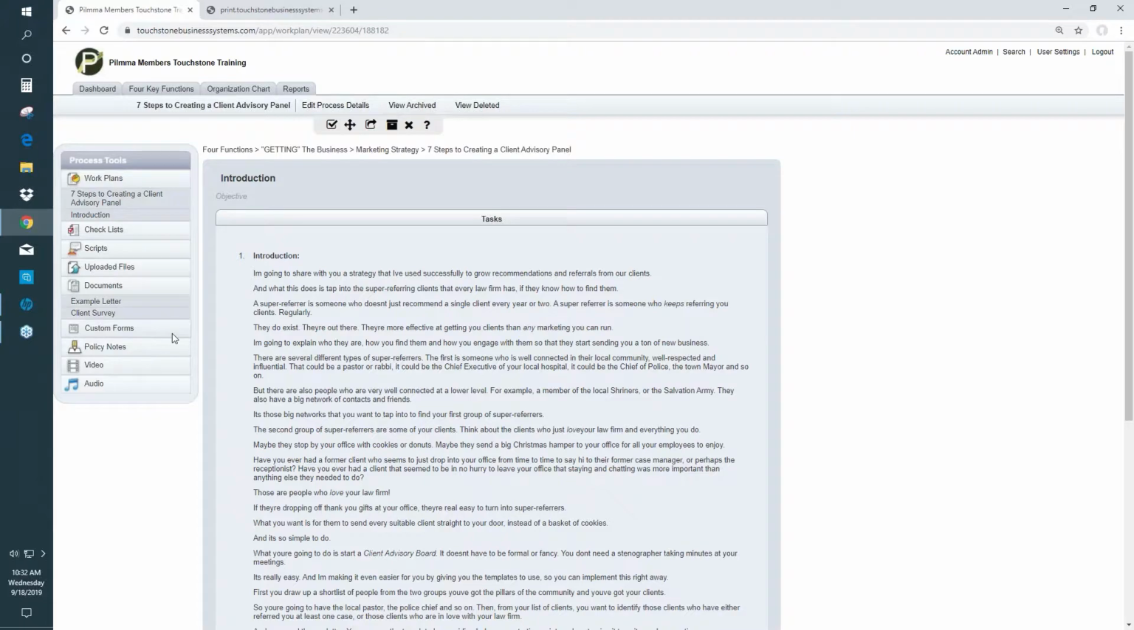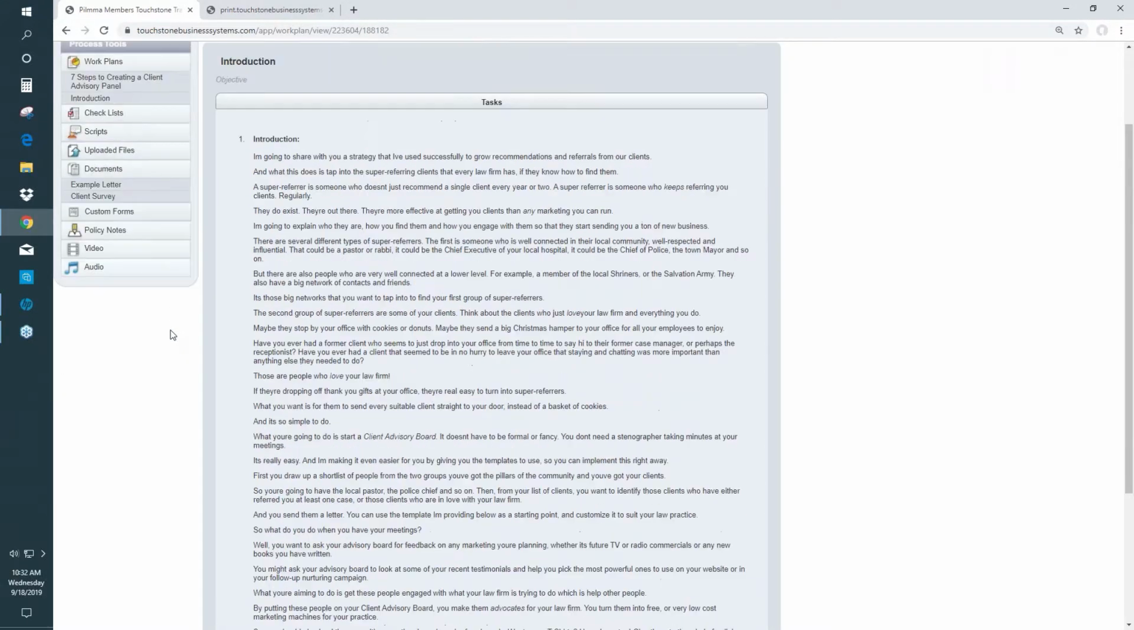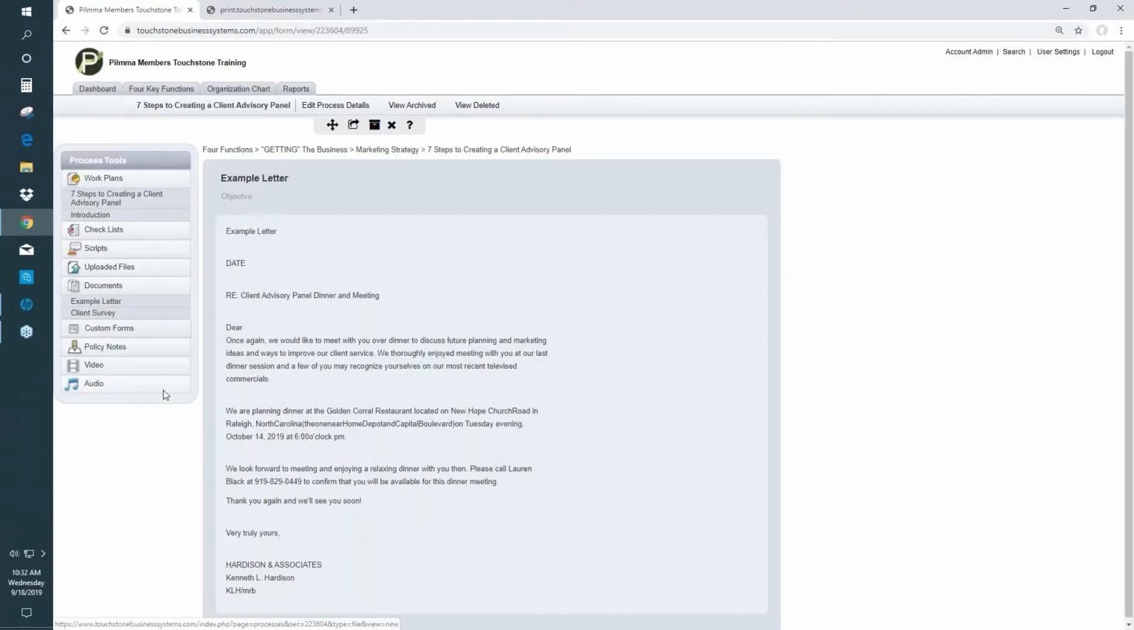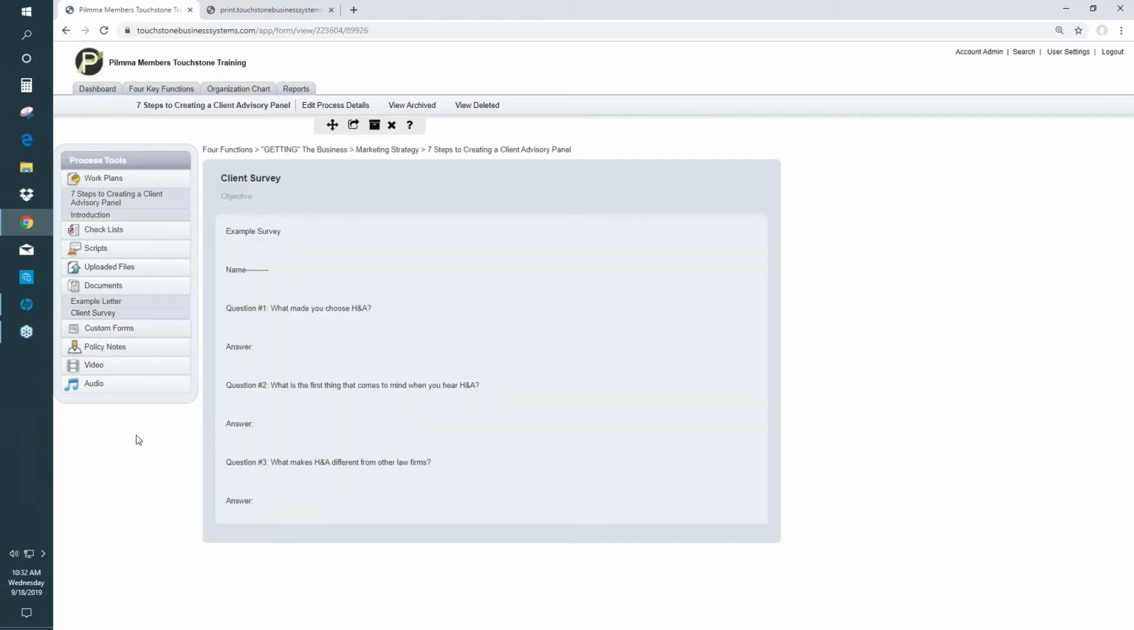Introduction. This is an introduction to creating an advisory board. This has also got some documents in it right here, an example letter that you could send out to your clients, and then a client survey. If I click this letter, then you'll see this in the document tool. So this is something you'd send out to try to get people to come to your advisory board. And then there's a survey document right here that you could send out to get feedback. Let's go back here.